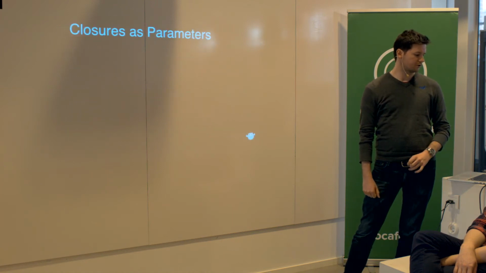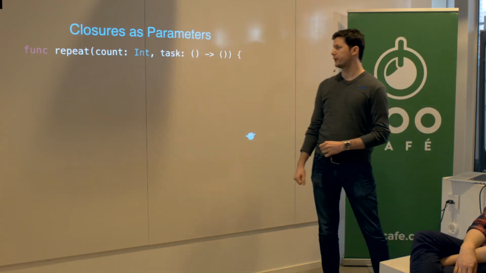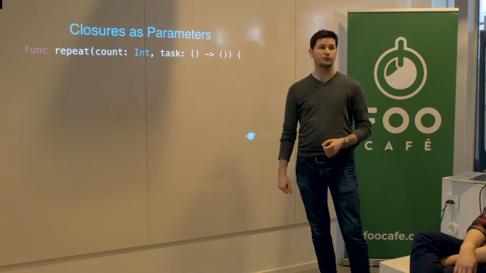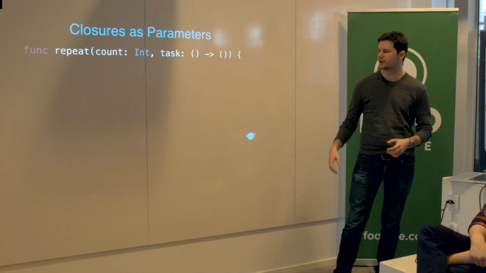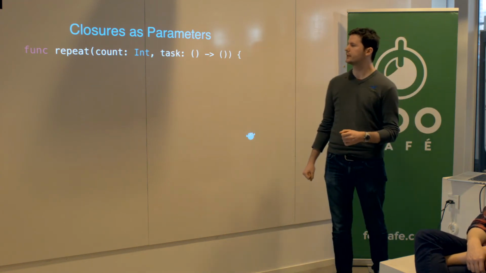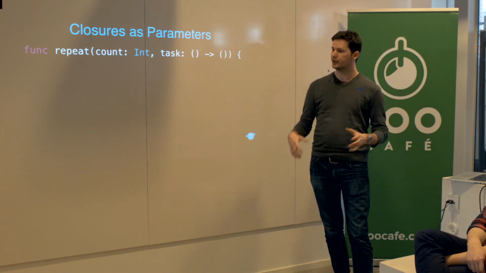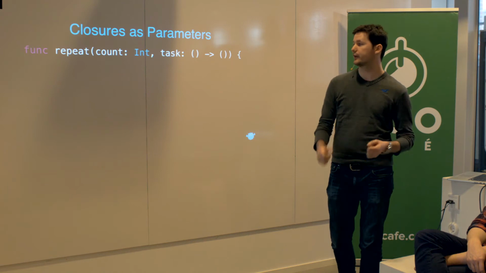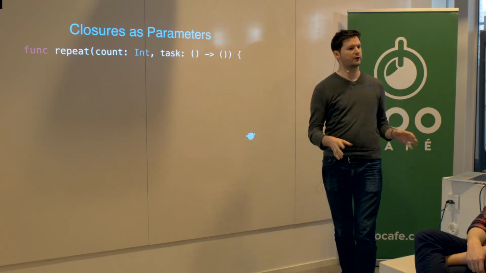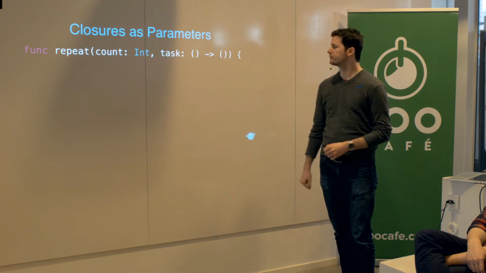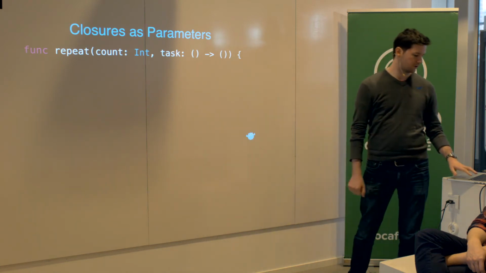We can also use closures as parameters, and that goes for functions as well, actually. So let's say we have this function called repeat. It takes a count, the number of times we want to repeat a certain task, and a task, which is a closure that takes no parameters and returns no values. What can we do with this?